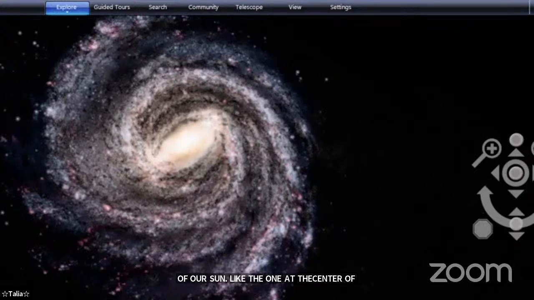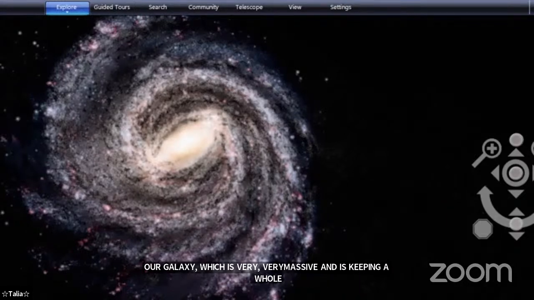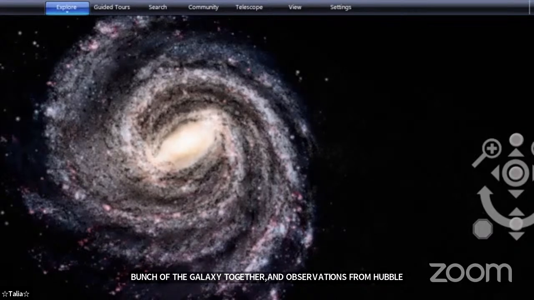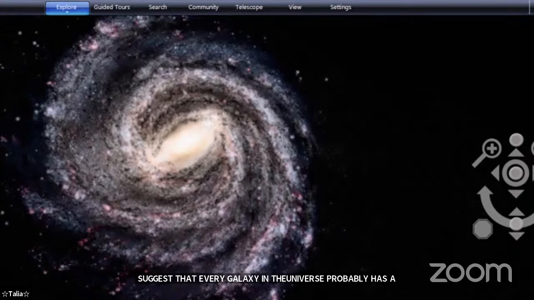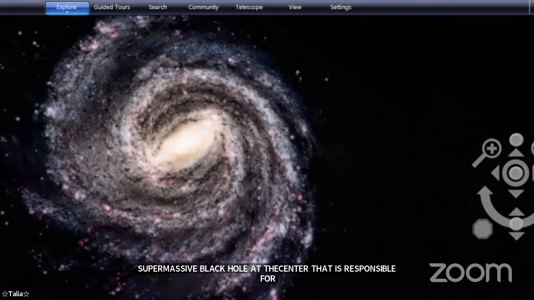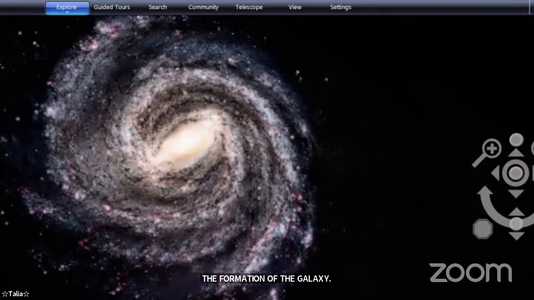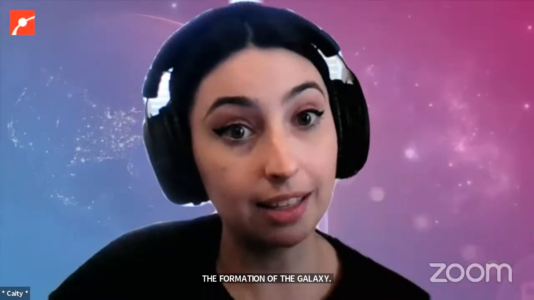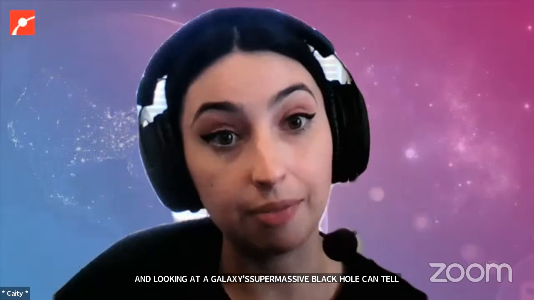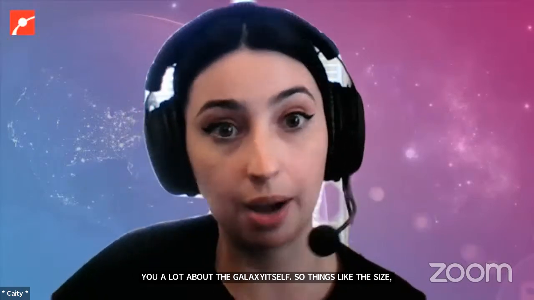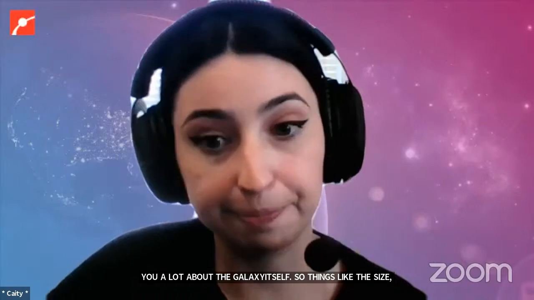And observations from Hubble suggest that every galaxy in the universe probably has a supermassive black hole at the center that is responsible for the formation of the galaxy. And looking at a galaxy's supermassive black hole can tell you a lot about the galaxy itself. So things like the size and the type of galaxy, and it can tell you a little bit about the evolution of the galaxy as well. So how it's changed over time.